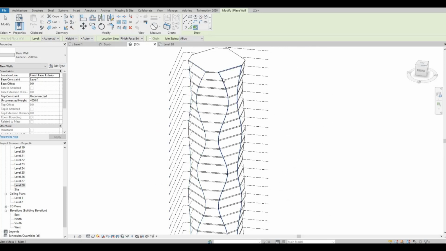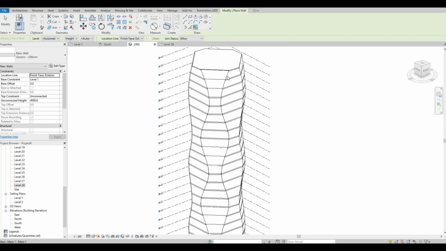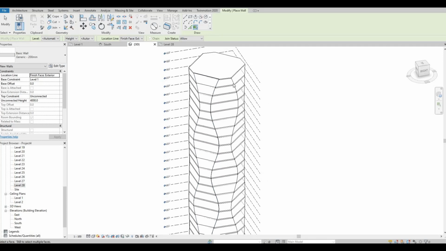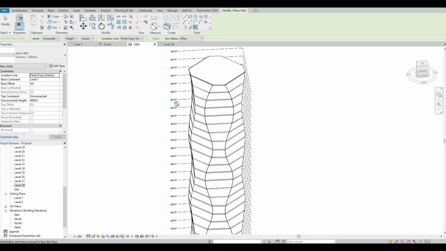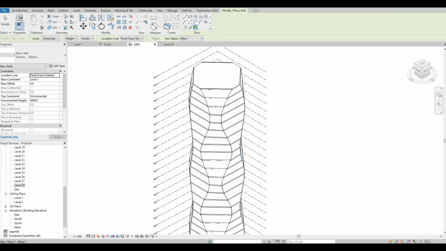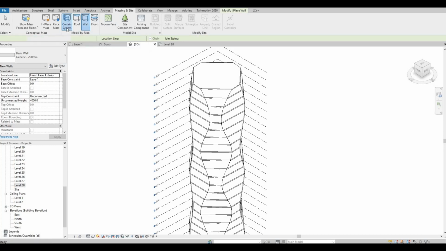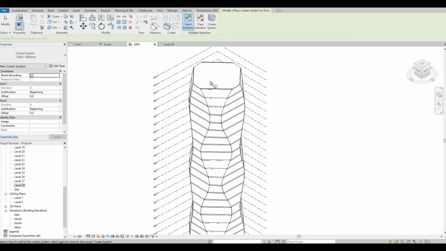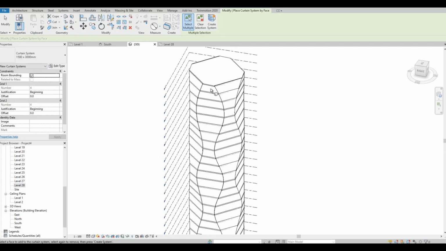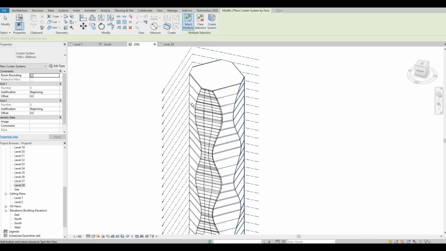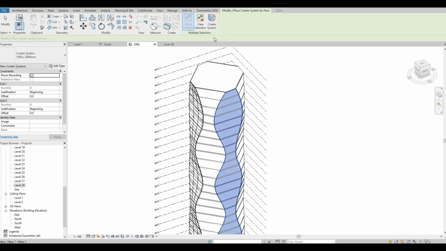So I'm gonna add walls here. This one as well. And here. And go back and assign curtain system. So I'm selecting this and then clicking on create system.